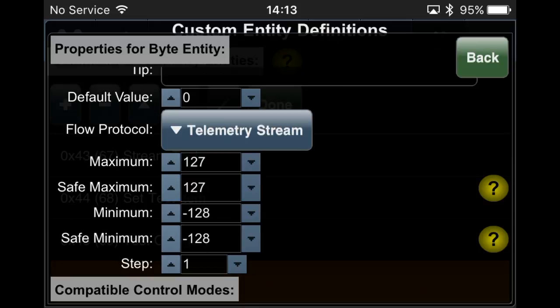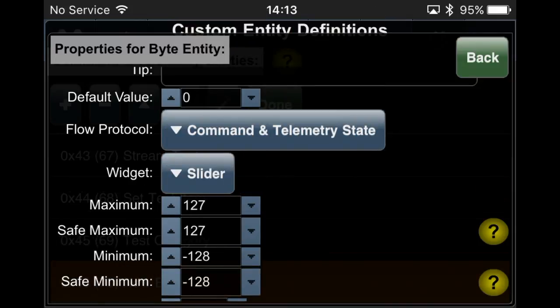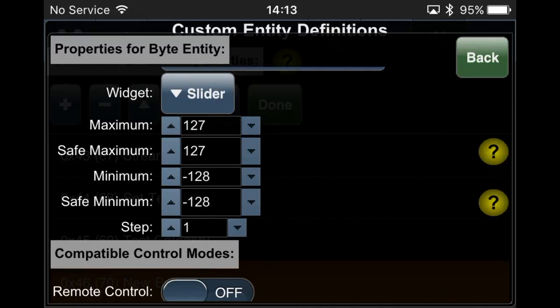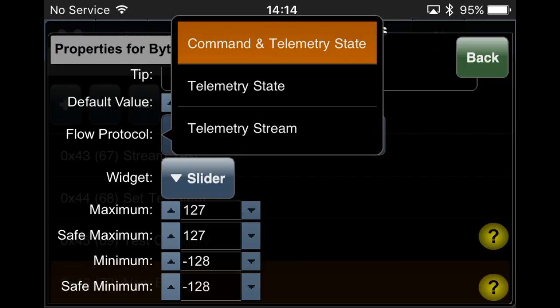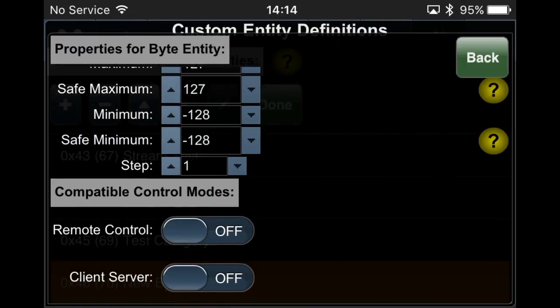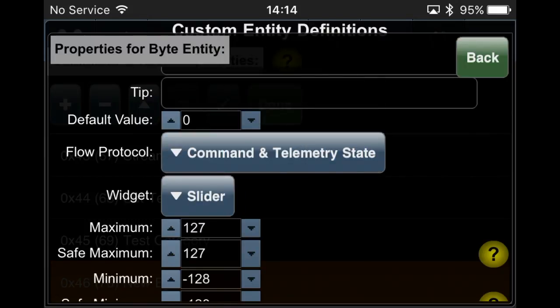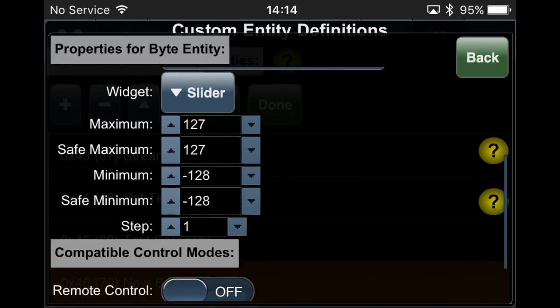In all of these cases, you also need to inform the system of what you want it to display as the maximum value and a minimum value and the step value. All of these are available in all the flow protocol modes.